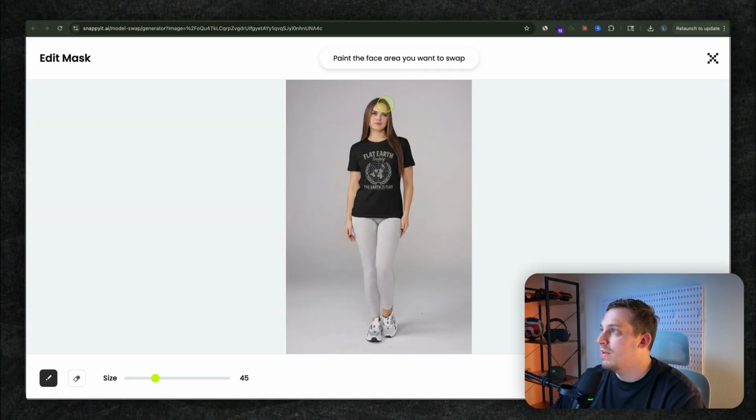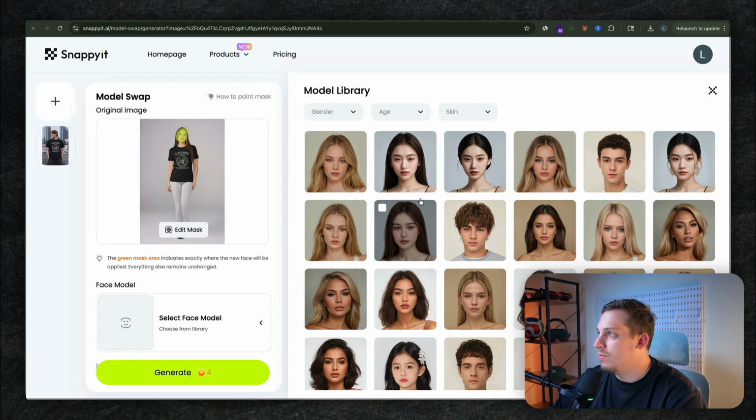And we can do the same thing with the girl over here. Select a face. So I'm just going to again paint her face like this, confirm the mask, and then we can choose that face. We can choose this one, click on generate.